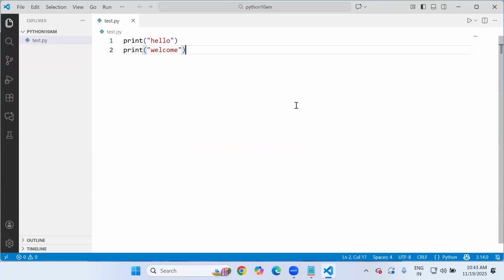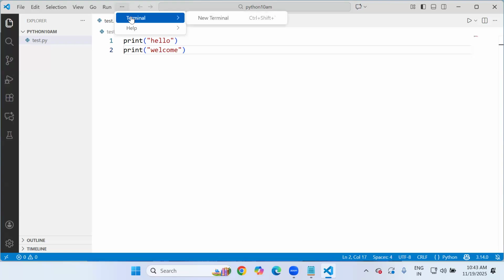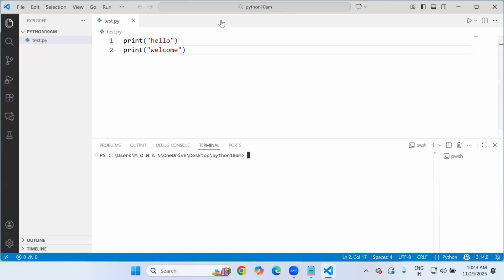Or else there is one more option, sir. There is a three-dotted ellipsis button. And there is an option called Terminal. There is a New Terminal. This is the first time I'm showing how to go to the terminal. As soon as we click on it, the terminal window opens along with your project name and path. There is one more option to run a Python file: python space test.py. Press enter, you got the output. This is also another option.